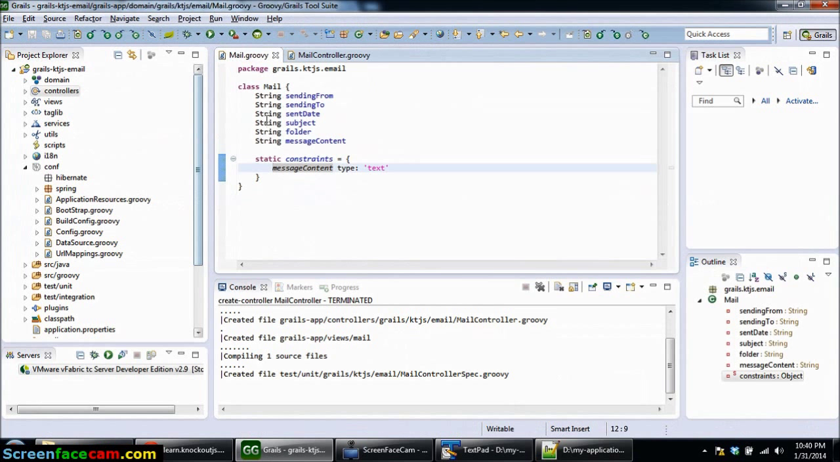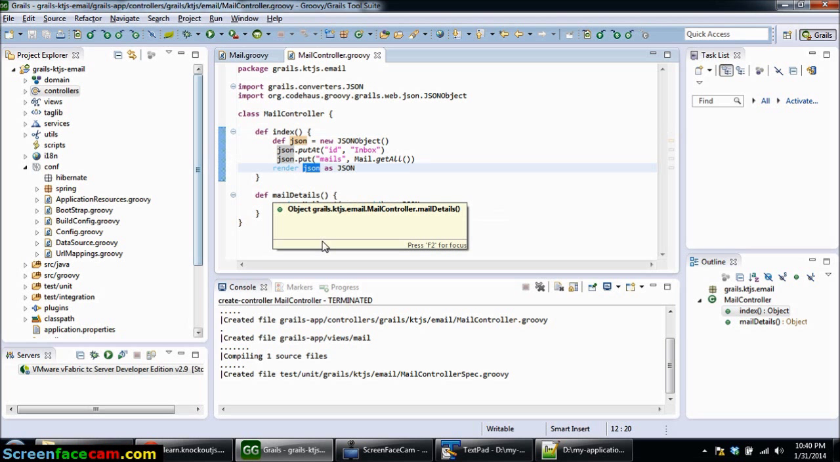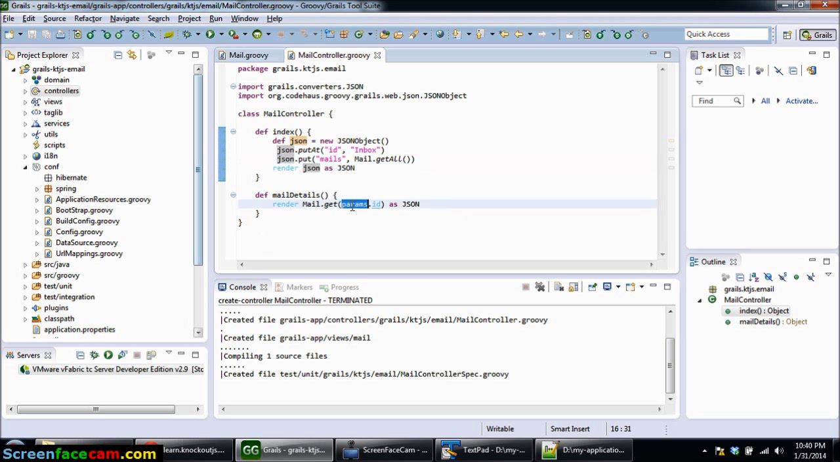So I created a mail domain object, and then I created a controller called mail controller. This mail controller basically has two methods: one is index and the other one is mail details. If I call index, it gets all the mail objects that are created and returns JSON. And when I call mail details, if you pass a parameter ID, it'll return a specific mail.